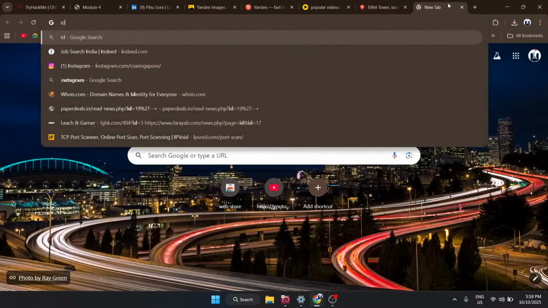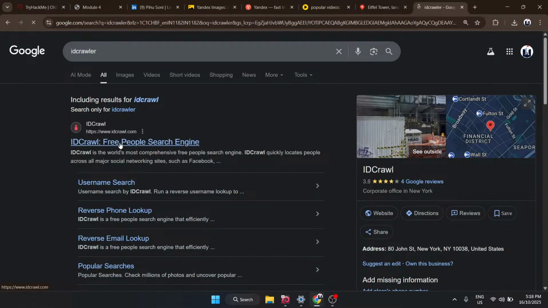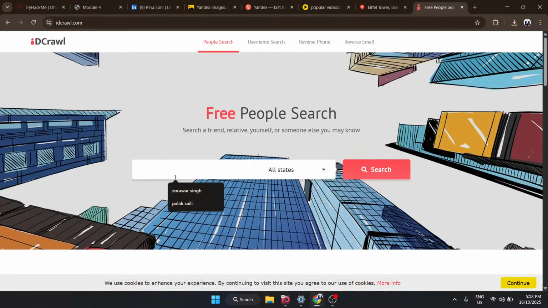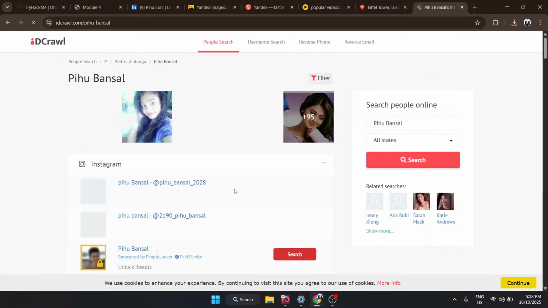Next tool is ID Crawl, a free people search engine. Here, let's put a name, Pihu Bansal or anything. I'm just using some random name and then searching for it.